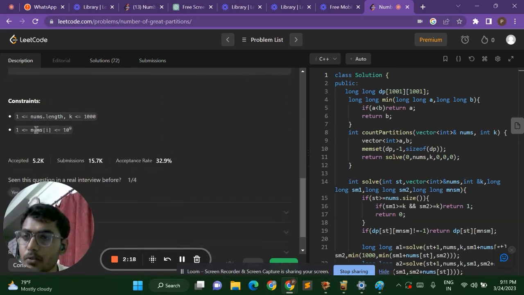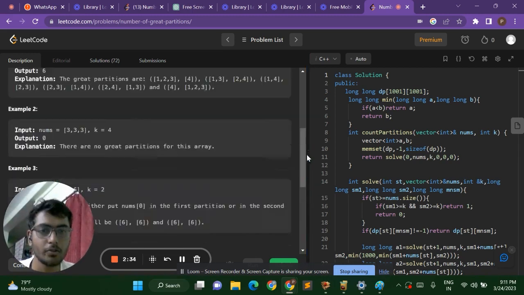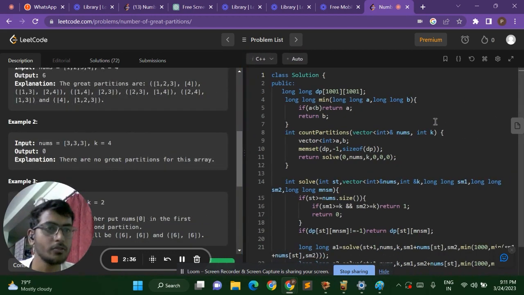Constraints are given here. The length of the array is up to 10 to the power 3 and the values are up to 10 to the power 9. So let's solve the question. This question is just like the knapsack problem.